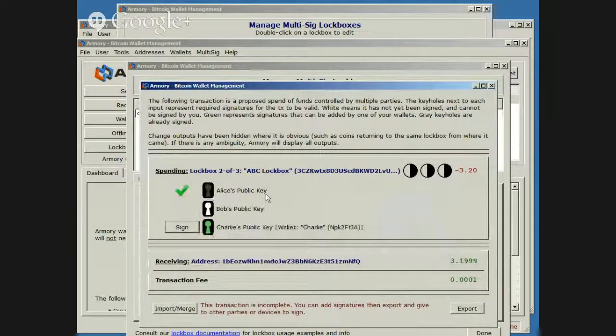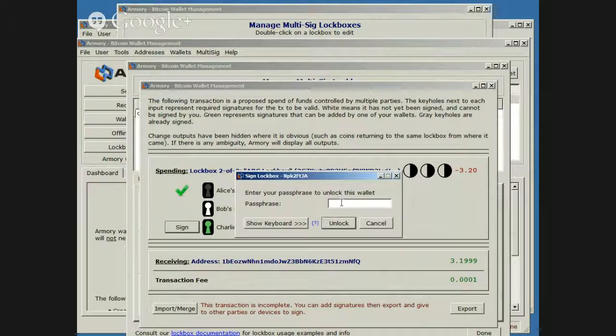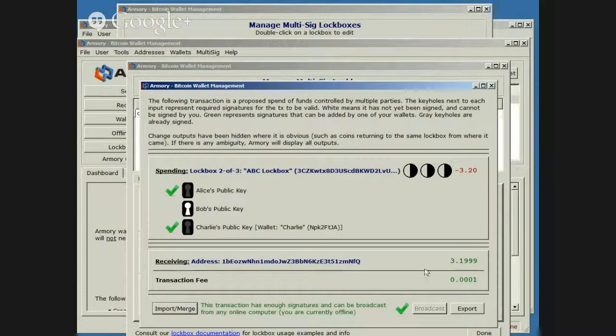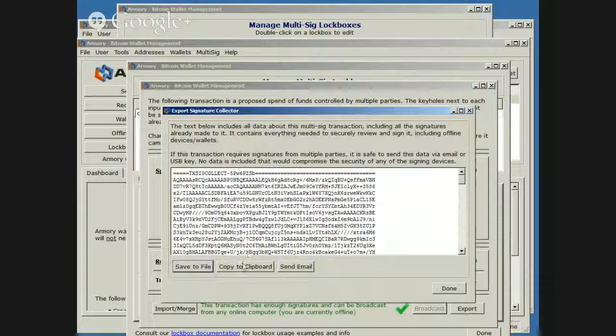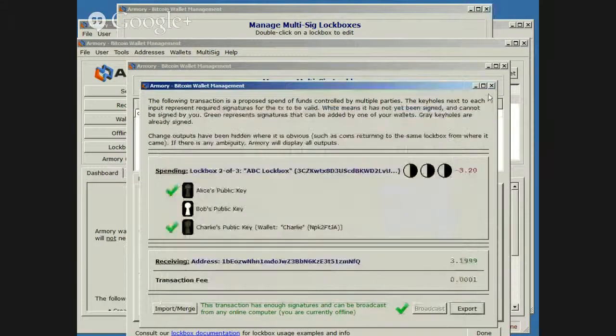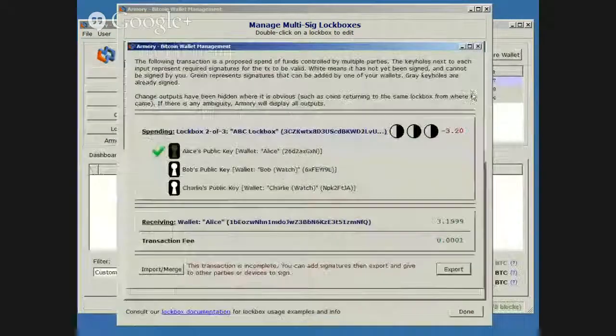We see Alice's signature. Bob, we cannot sign for because this is Charlie's instance of Armory. And sure enough, Charlie has the private key that's necessary, and the keyhole here is green. So Charlie can click sign, enter the password, and unlock the wallet, providing the private key for this transaction to complete. And then we'll export this the same way, copy it to the clipboard, and exit out of these screens.